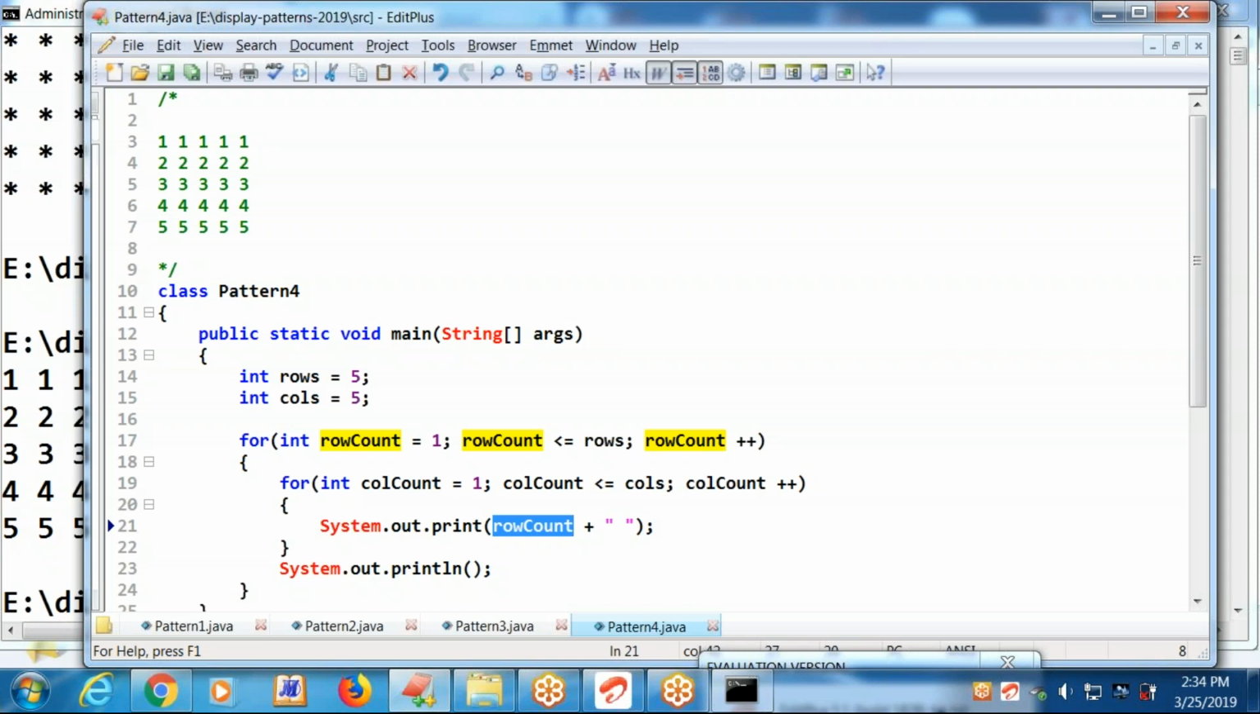In the first row count is 1. Let that 1 be printed 5 times through the inner for loop. In the second row count is 2. Let the 2 be printed 5 times through the inner for loop. In the third row count is 3. Let 3 be printed 5 times through the inner for loop. It's very simple. We are printing the row count straight away.